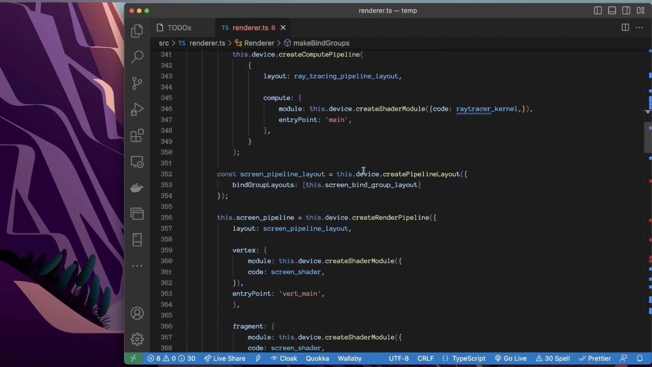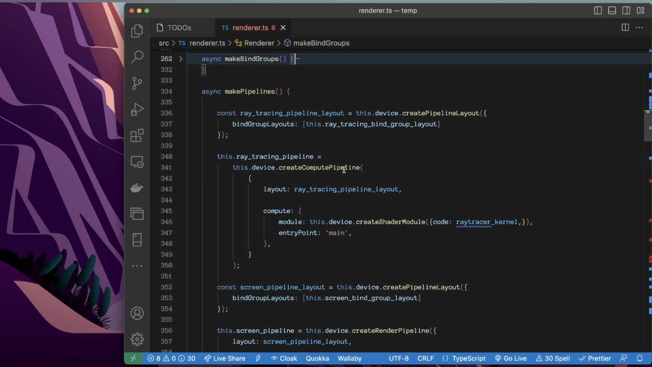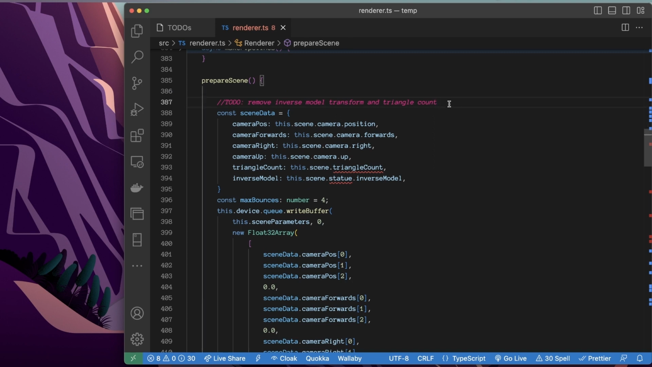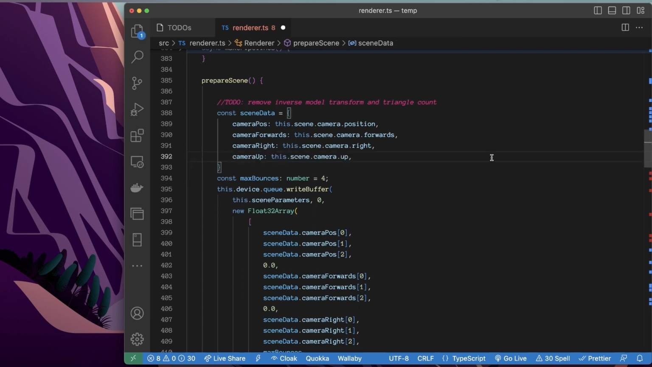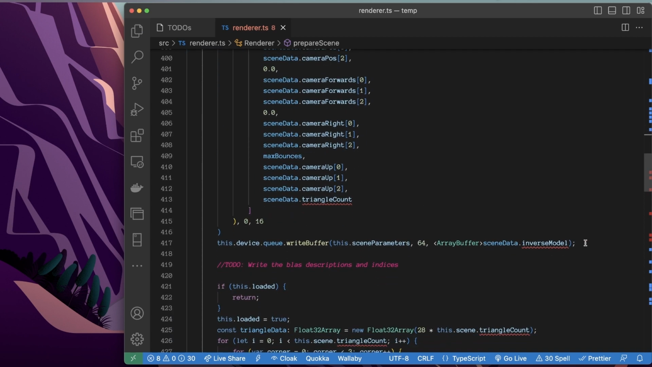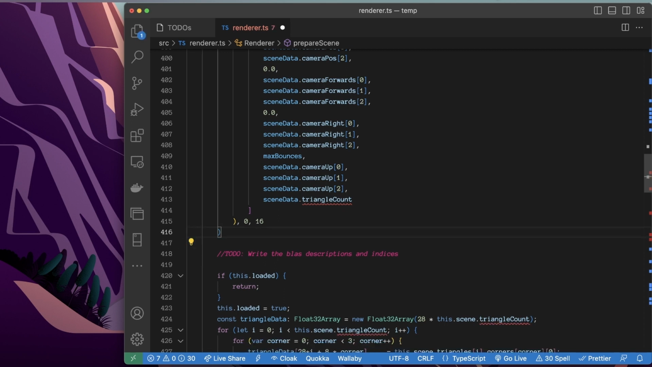Okay, make pipelines, that is fine. Nothing to do there. Let's just remove those fields. We don't need them. And what I can now do is remove this line here, writing the inverse model. That's fine. But now, because I don't have a triangle count, I'm really just going to be sending in padding. So let's just send 0. No worries.